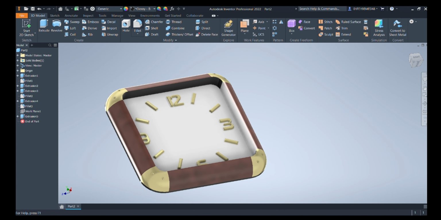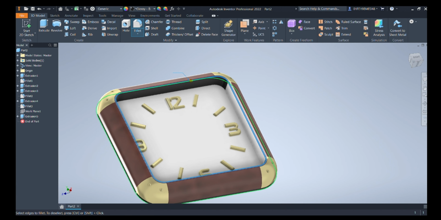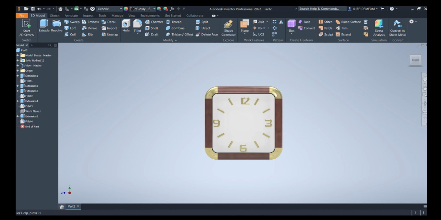Now we are ready to move towards our next work, that is to make the seconds hand, long hand, short hand, whatever. So we are free to move towards that particular thing.